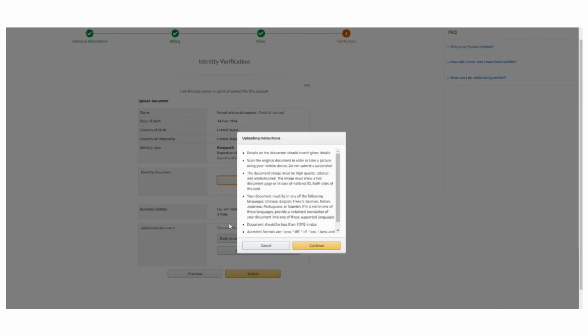So I just want to remind you guys how important it is to make sure the document's clear because Amazon will take their sweet time with verifying your account sometimes, and you don't want to wait 3 days and have them come back and say the picture was too blurry. So make sure that you follow all of these instructions. Make sure that it's high quality, colored, unobstructed, no fingers covering anything up.